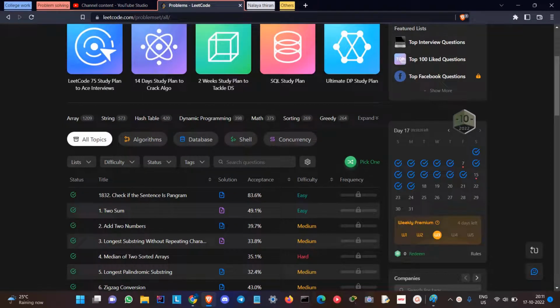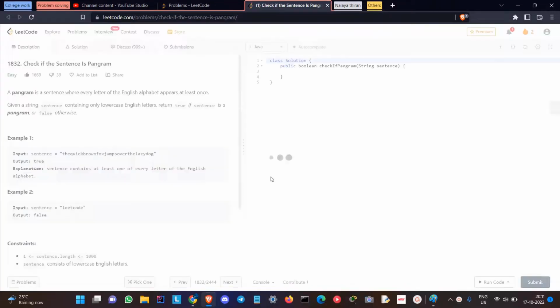Today we are going to see the LeetCode Daily Challenge for the day 17th October 2022. Let's dive into the question. LeetCode 1832. Check if the sentence is Pangram.